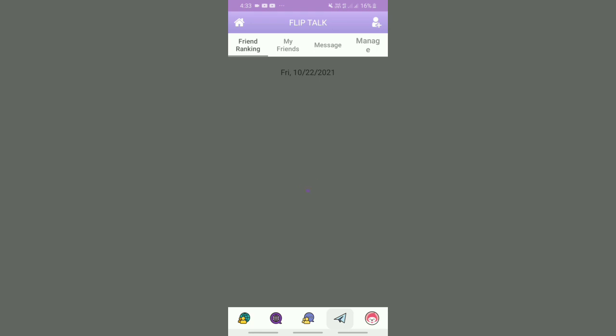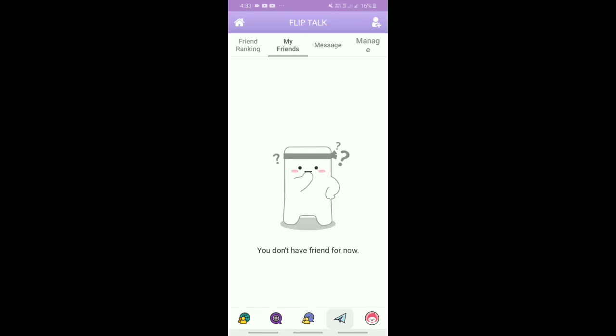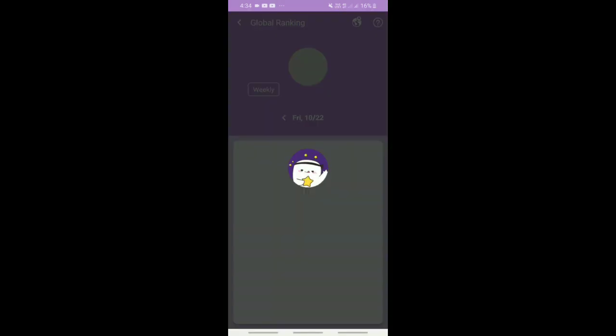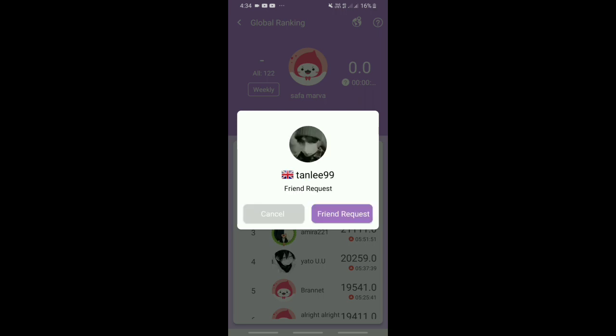Here we can see an option called friend ranking, and there we can see the ranking information of our friends, and there is an option called message, and we can send messages to our friends. And now let's see how to send a friend request. Now I'm sending a request to the person who is in the first position. So now the request is submitted.